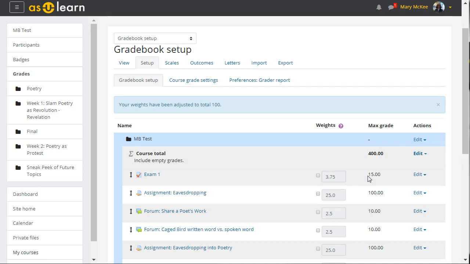One thing, when you move to sum, it does display the weights column, and in general I would say just ignore that. What it's showing you, for example, this first item, exam 1, is 15 points, so 15 out of 400 is 3.75%. So that's all that weight column is telling you, its contribution to the overall grade.